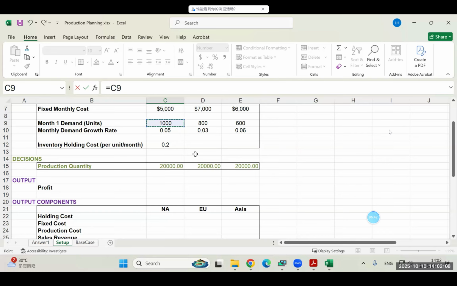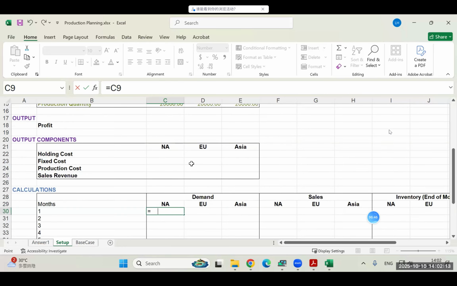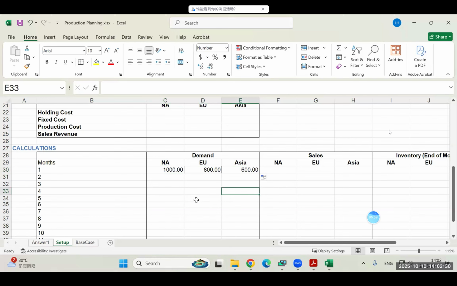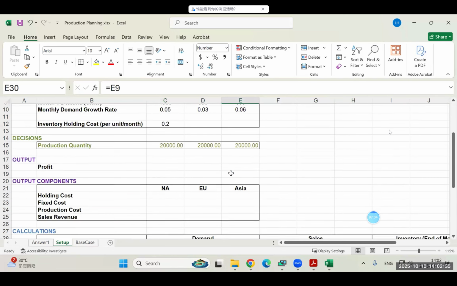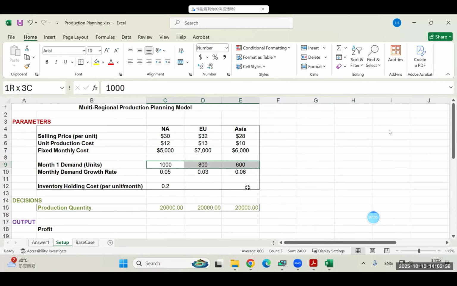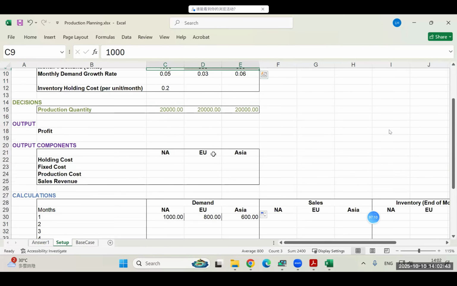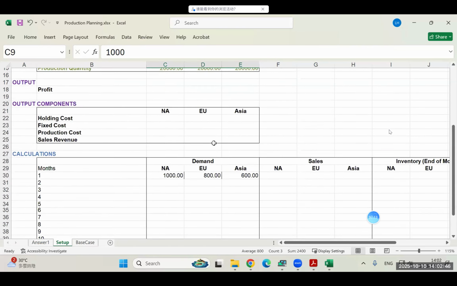For the same reason I just mentioned, right? Later, if you want to update, instead of 1,000, you want to change it to like 2,000, you want all the calculations to be automatically updated by making this reference, right? And because this is only for the first month, we can simply drag it to fill in the other two markets. So this is the first month's demand by referring to the first month's demand in the fixed input parameter range. So this step should be good enough.